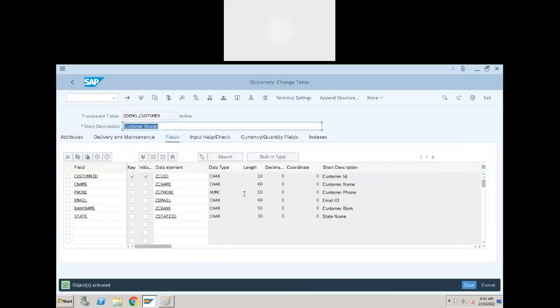Is it clear now? Next time when you are creating a table, if you need a phone number field, just use this data element, that is GC phone. Then you don't need to think about the data type of that field, length of that field, or description of that field. Whatever attributes are already configured in the data element and domain will be automatically assigned to that field.